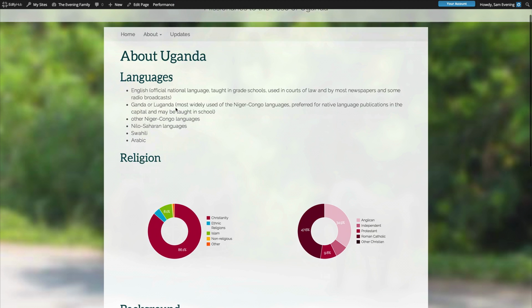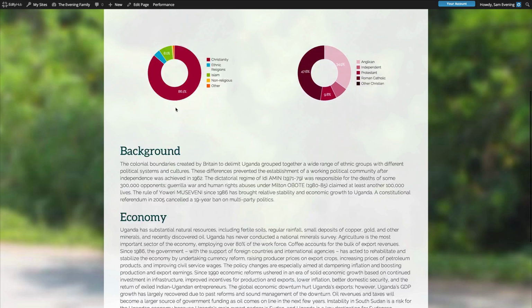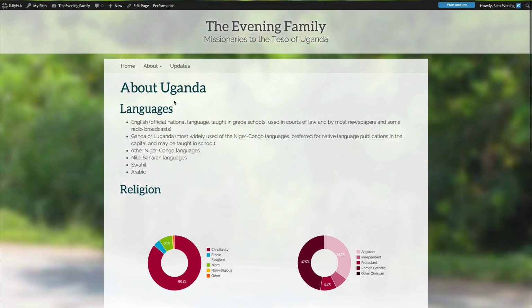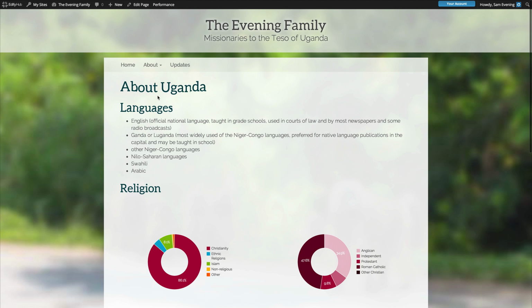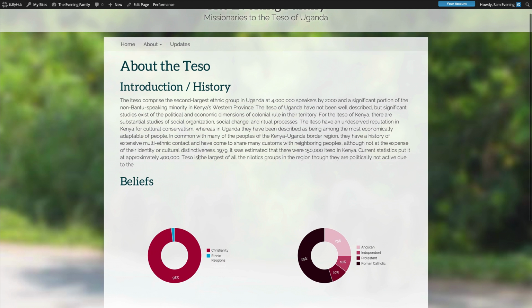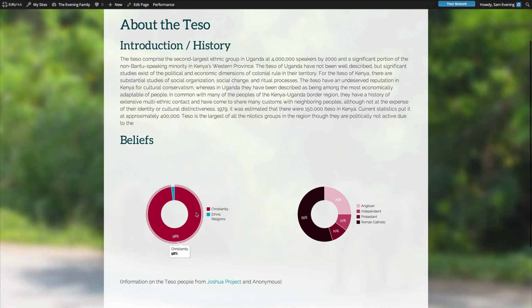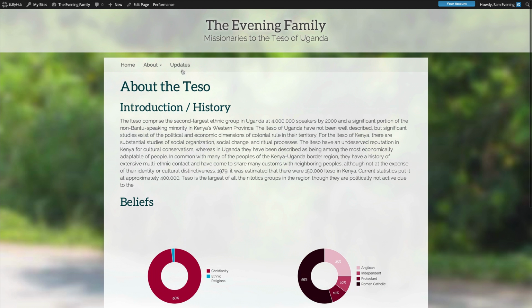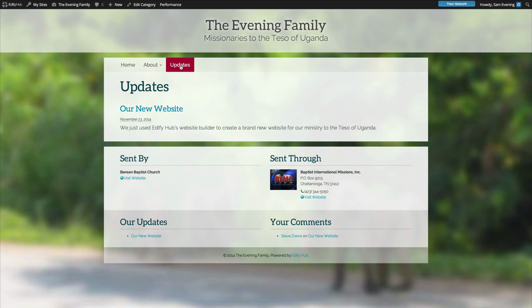And this is information that came from the Joshua Project and CIA World Factbook. We find information about the Teso people group, including the religious breakdown, just how much is Christianity, and of the Christianity over here, what flavor of Christianity. And so we have that information. And then for those on deputation, there is a place for a blog-like series of updates. It's under the Updates menu. We've created your first one for you.